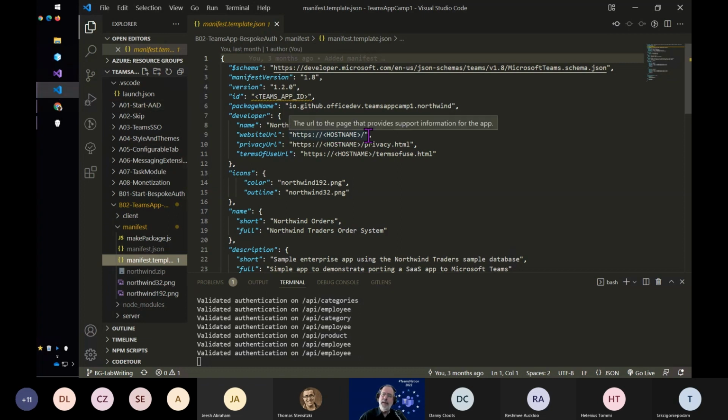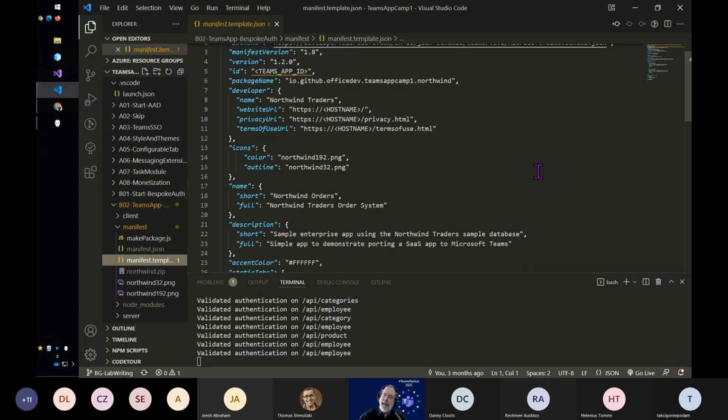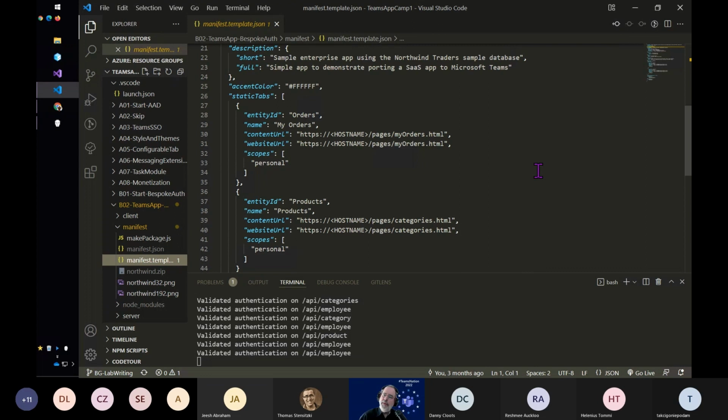So that's what we've done here. We have a little script that makes the zip package for you and plugs in all these little values. And the only thing we're going to do here is make two tabs. These are static tabs, so they're personal, pointing to the My Orders page and the product categories. And that's it. Very, very simple.